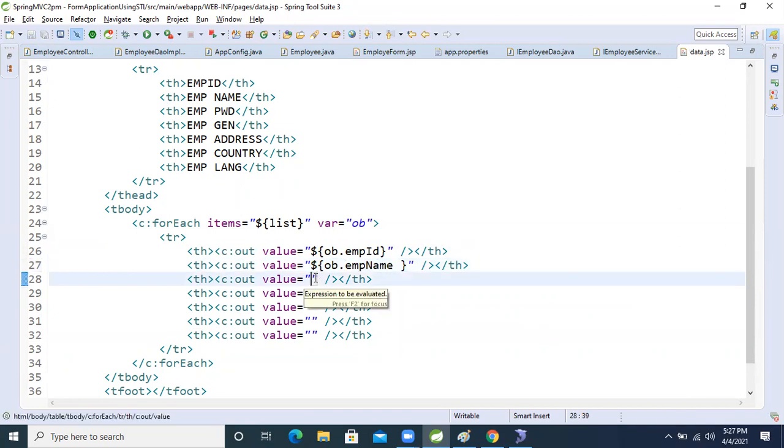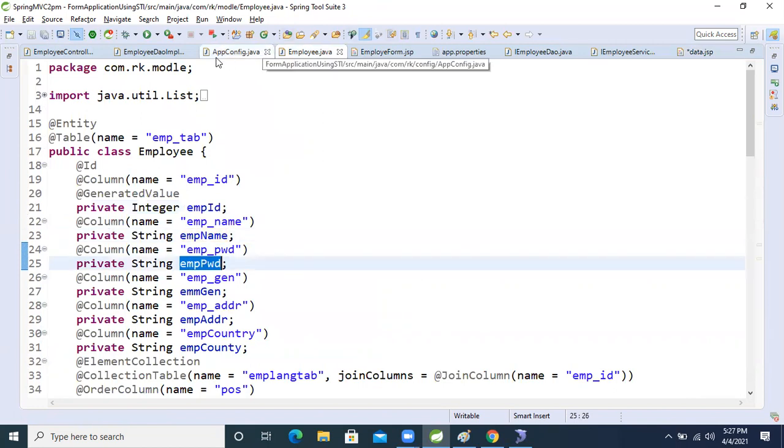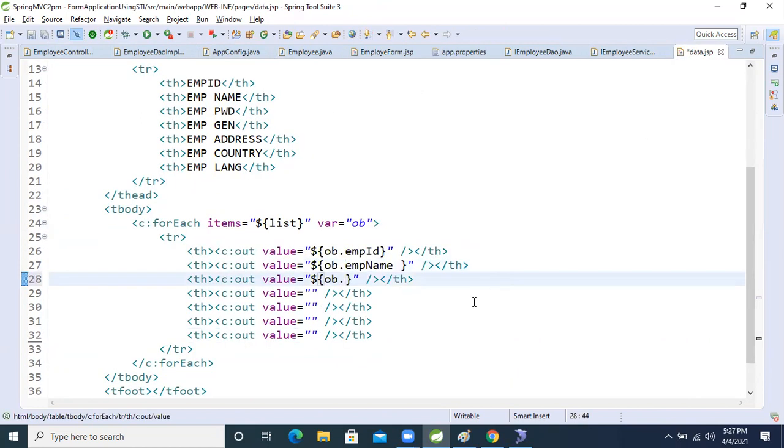Dollar symbol, right? Okay, guys, dollar symbol. Now what is that? OB dot. Come to the model class. The attribute must be the same, and that one must be the same, otherwise we will get what? Error.